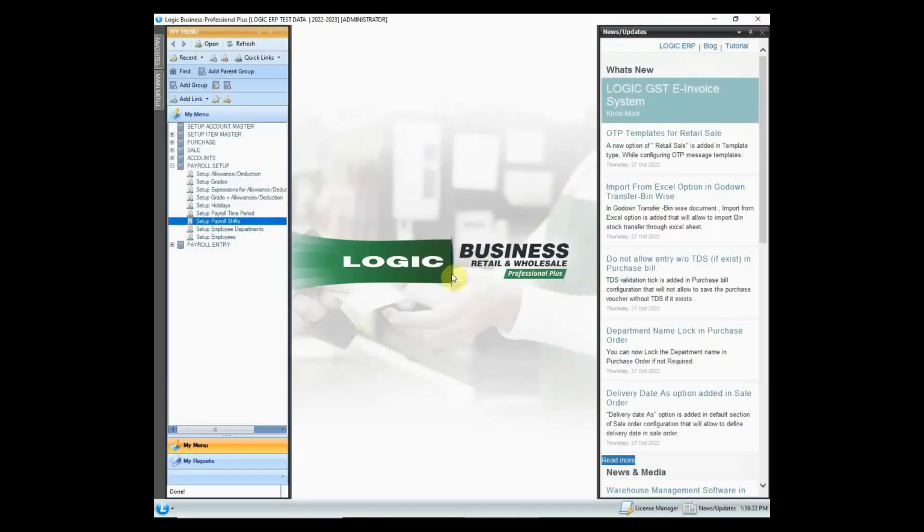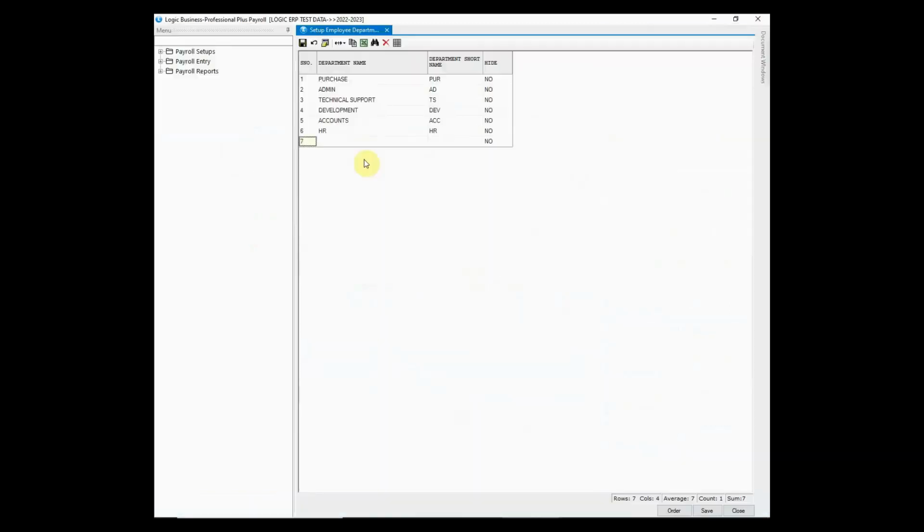Now let's look at the option to create employee departments. Simply define the department name and department short name.